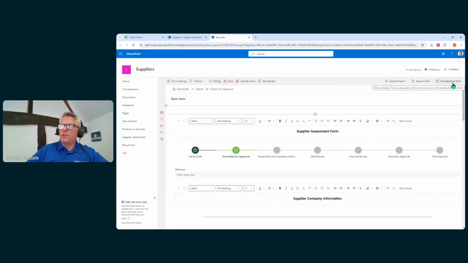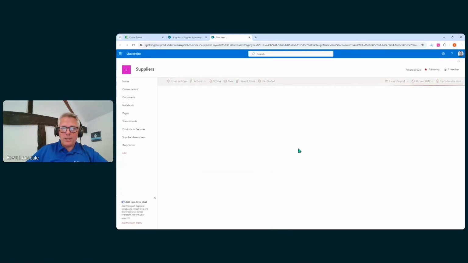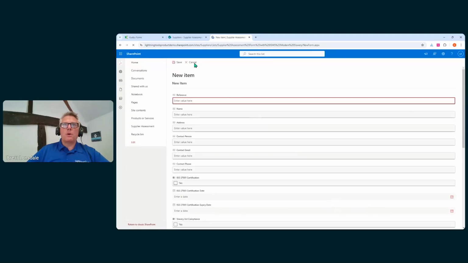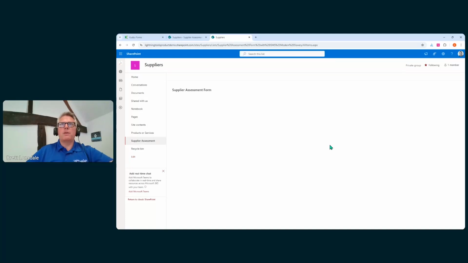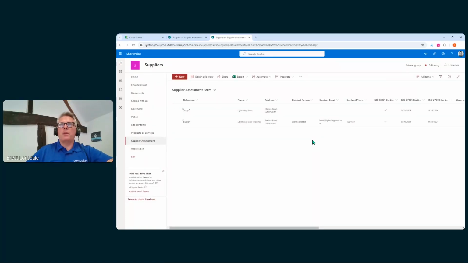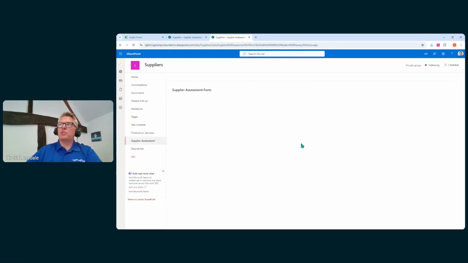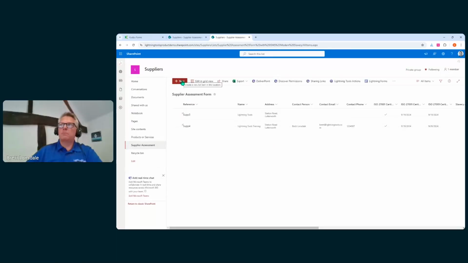But what we're going to do here is actually just uncustomize it, which is going to put it back to what it was originally when we just built the SharePoint list and created all of our columns and so on. So we'll just let that load. It's gone into full screen. It just does that when you uncustomize.